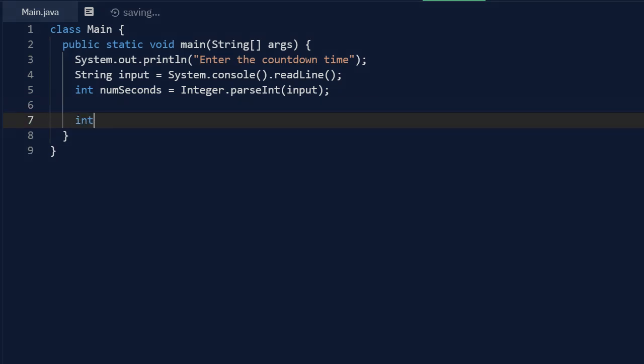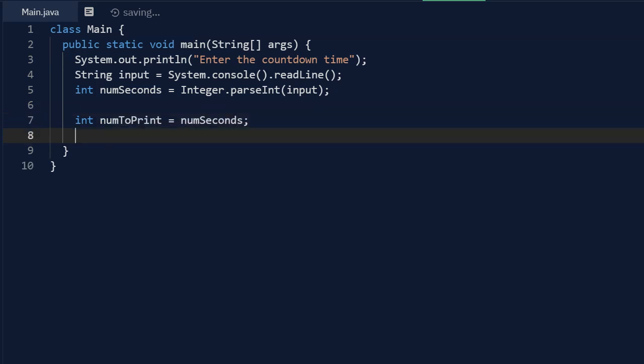First, we need to make a variable called numToPrint. numToPrint will be the number we will print to the console. And the first number we want to print is whatever the user entered for numSeconds. Now we can make our for loop.